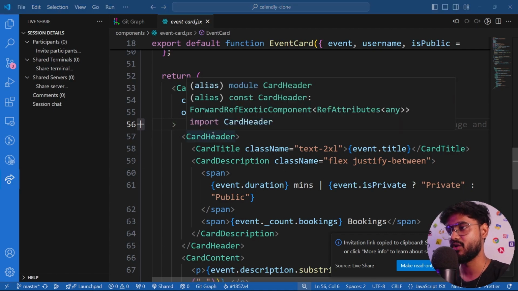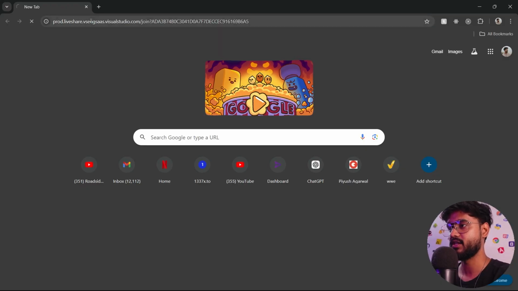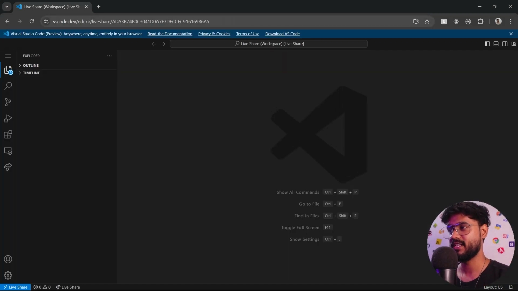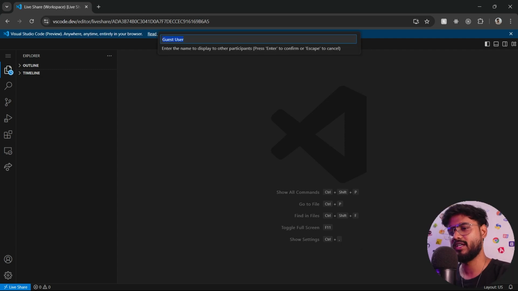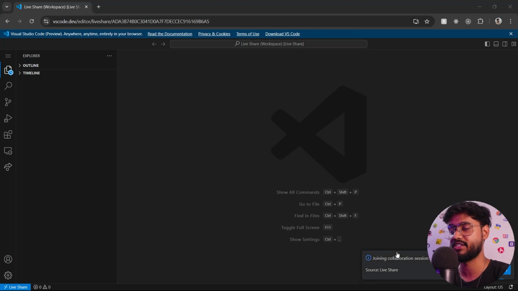Now, if I go to our browser and open this link right over here, it will open the VS Code instance inside of our browser. And it will also ask if you want, you can take this to VS Code as well. You can clearly see it shows us to download VS Code. But let's say I don't want to do it, right? Let's just continue as anonymous. I will say Algo Agarwal, press enter, and you can see joining collaboration session.